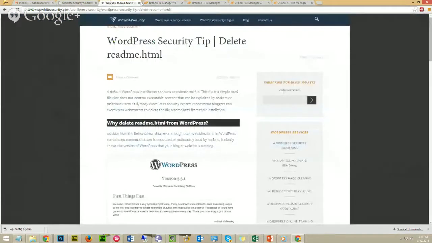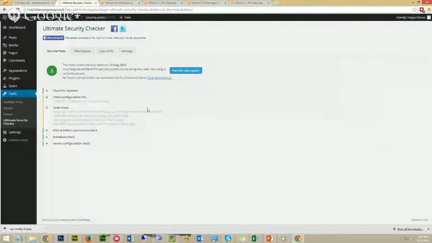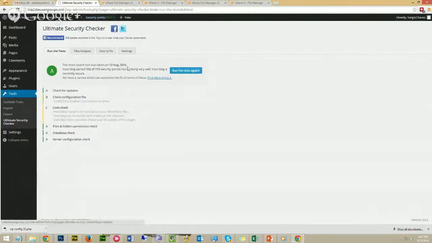All right. So we'll run the test again. And it's going down and our security is going up. We got 99 out of 115 points in security, which is pretty good.